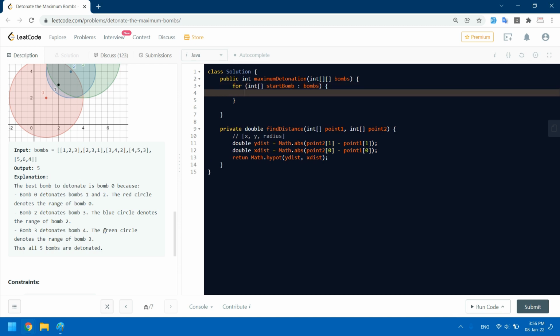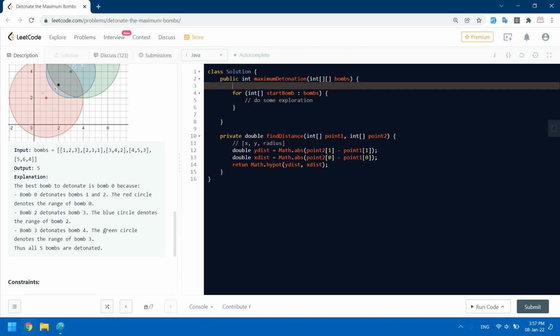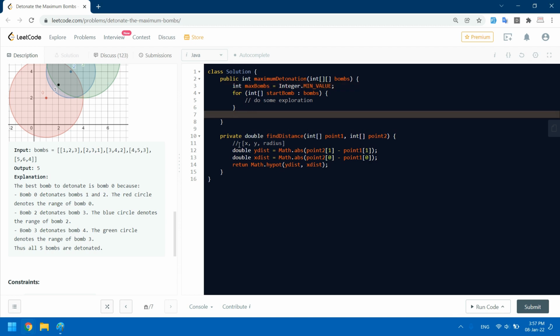So for each start bomb in bombs, I'll have to do some exploration. For every bomb, I'll find the number of bombs that it can detonate, that is, the number of bombs in the chain reaction that it will start, and I'll store the maximum value. Therefore I need to store this maximum value. I'll create an integer called maxBombs, and I can initialize it to 0 or to min value, and at the end I'm gonna return this. So I'm gonna return maxBombs, and it will end here.